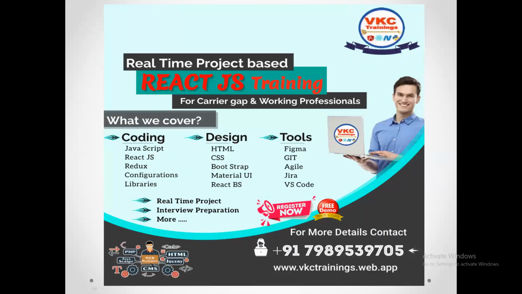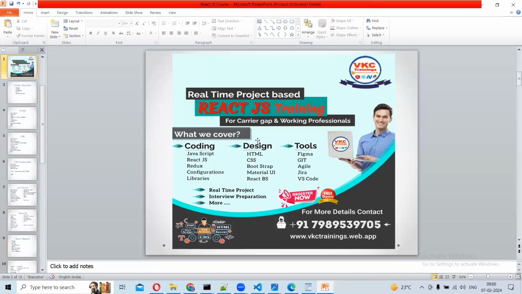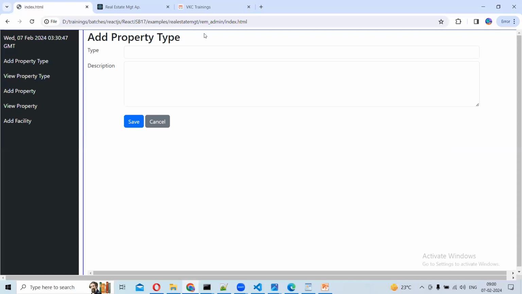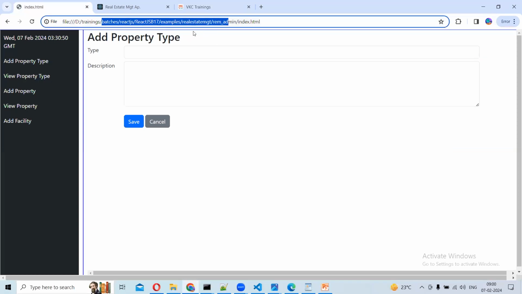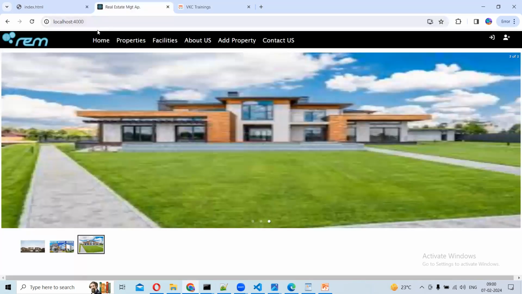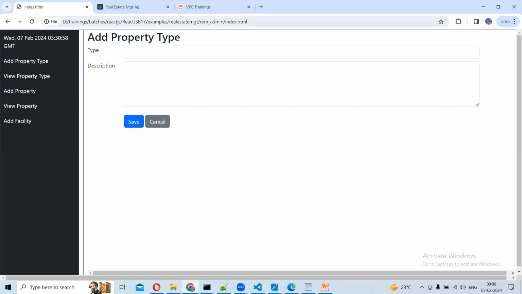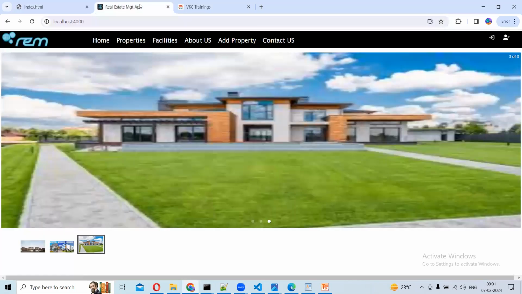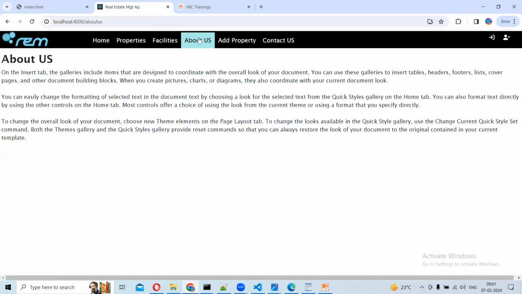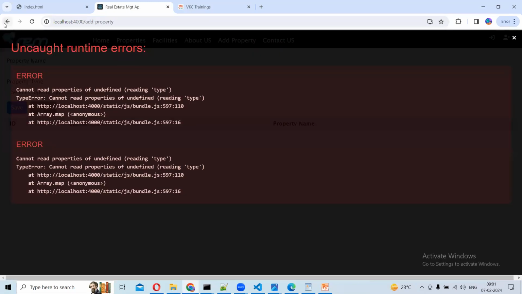So I will just show you one scenario from the past batch. The batch is almost closed. For example, here you can see this is my ReactJS project. Sorry, this is my JavaScript project, because here you can see the .html file, right? So for example, home, properties, facilities, about us, contact us, adding the property, different things are there.